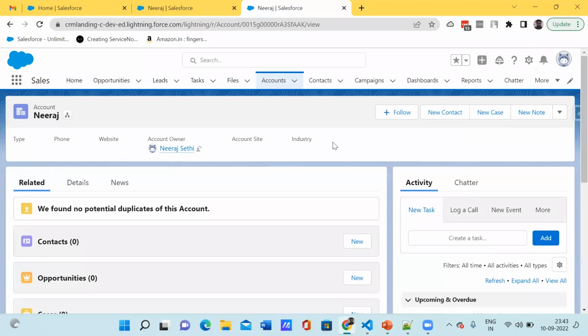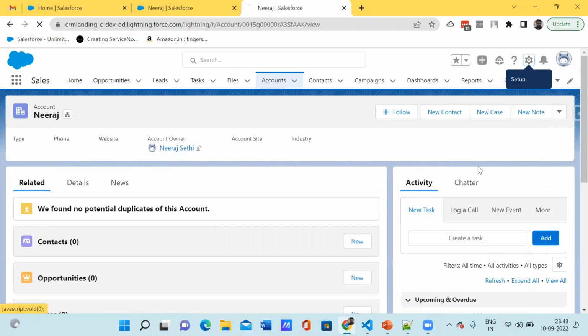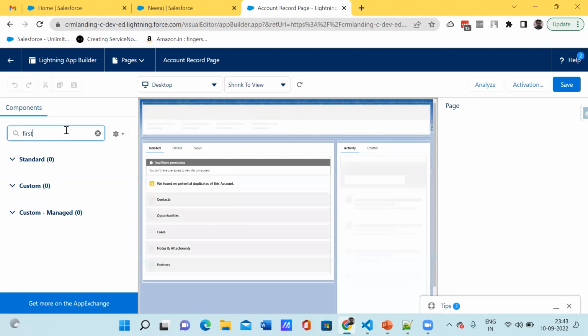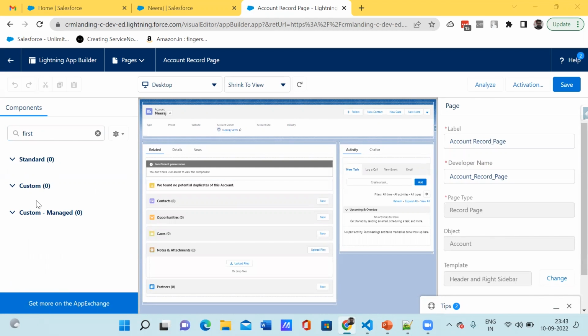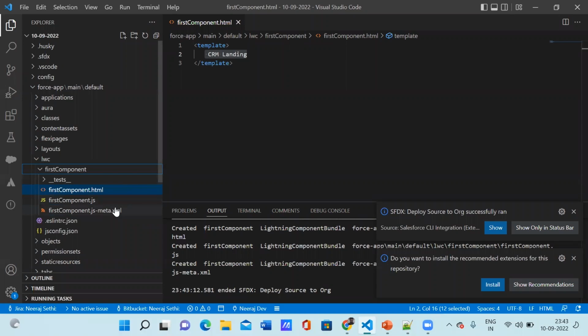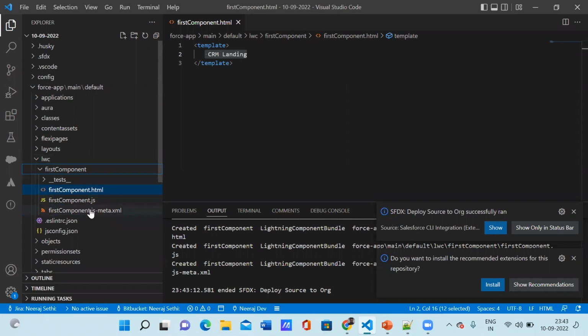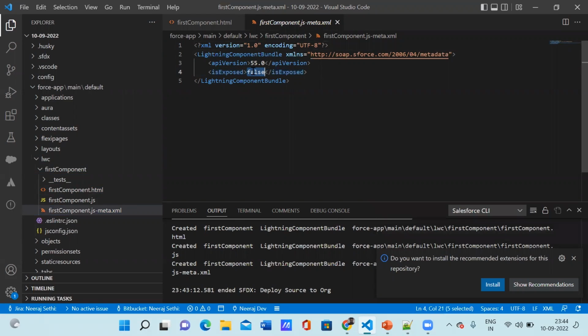In order to add that component to the record page, we need to click on this setup icon. Here we have an option called Edit Page. Just click on that. Now we can search for our component here. For example, this one. Right now we can see our component is not visible here. As I mentioned earlier, in order to use a component, we need to provide access in the XML file. So first we need to enable this component.